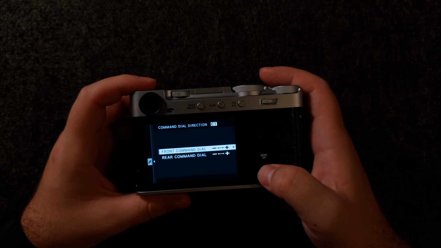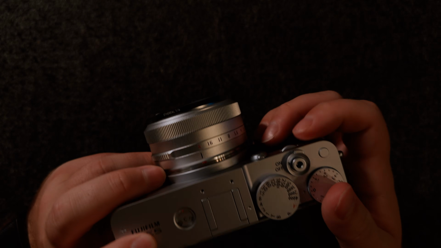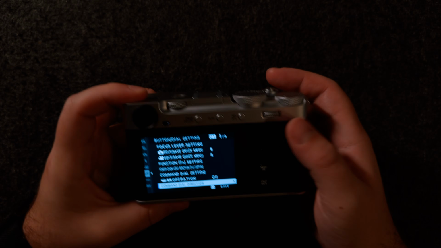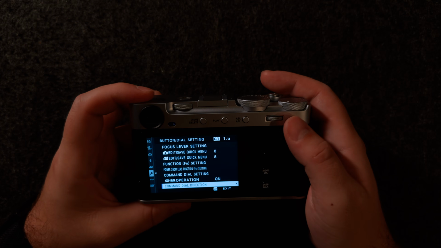Command dial direction, this just can reverse the direction that the command dials work, so if you want it to be the opposite, where left is up, right is down, you can do that.